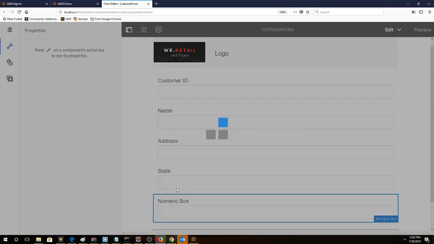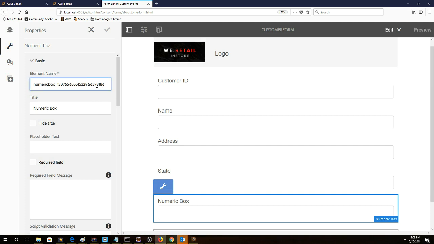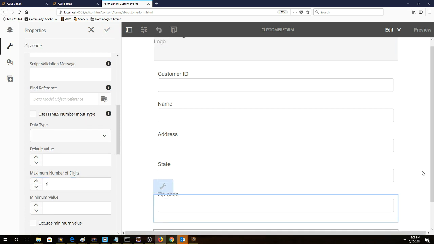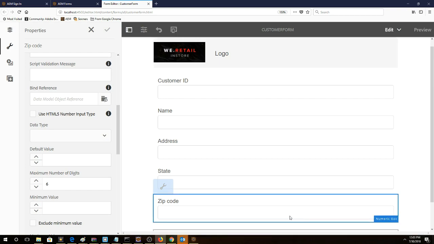Click the wrench icon. We're going to replace the element name with customer zip code. Under the title, we'll just enter zip code, and then we're going to set the maximum number of digits to 6, and then click the done button. And now we can see that we have a zip code now on the form.